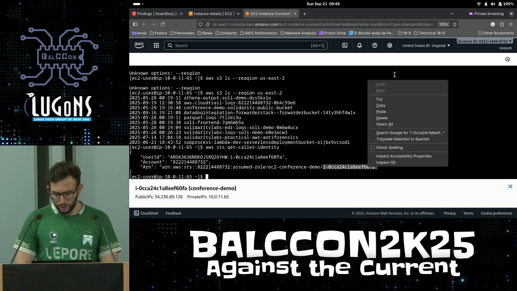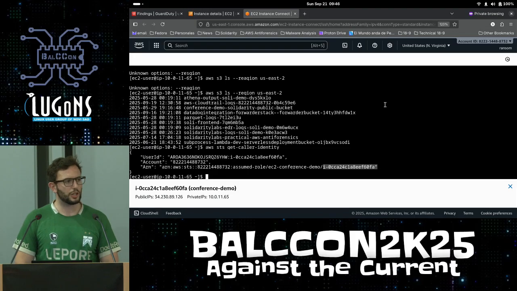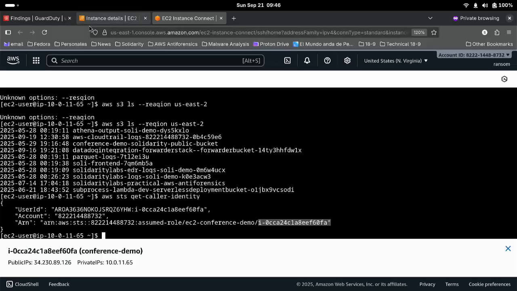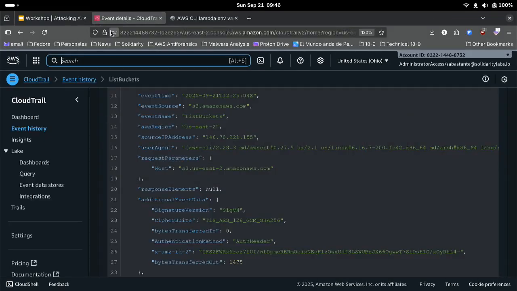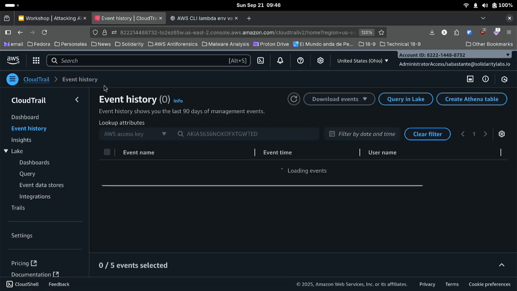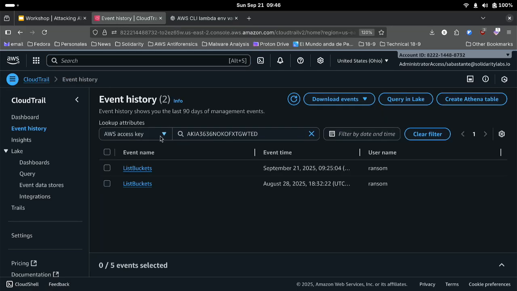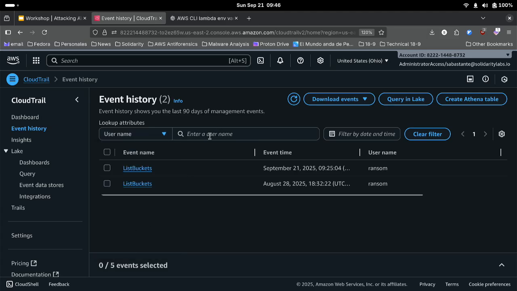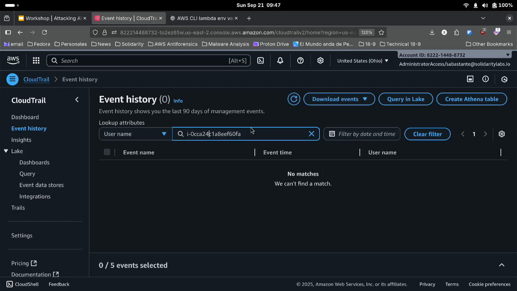So now you know that we are working with a role because I showed you the full step, but I'm going to show you the view of the incident response team. If they come here and want to look in event history and see the logs from this server, okay.